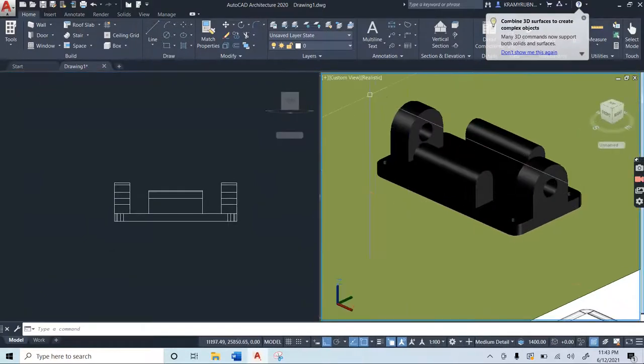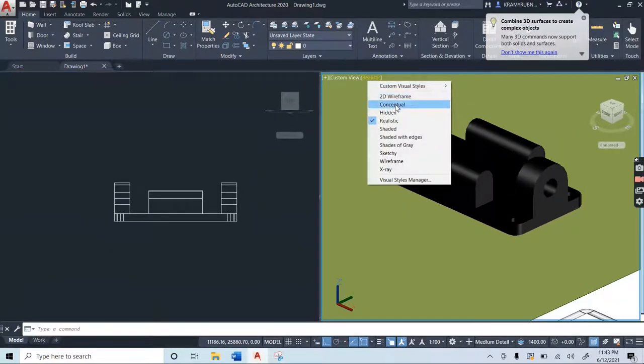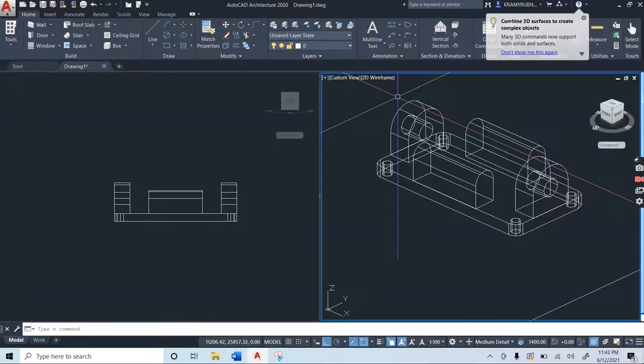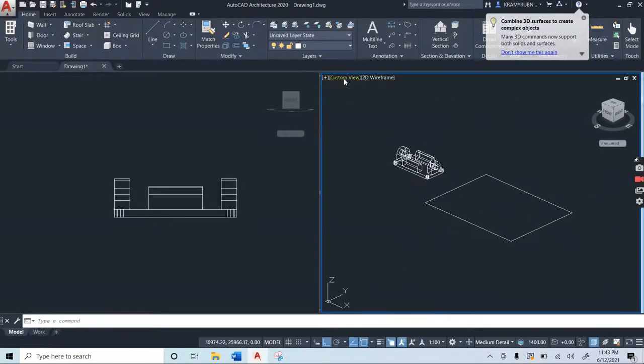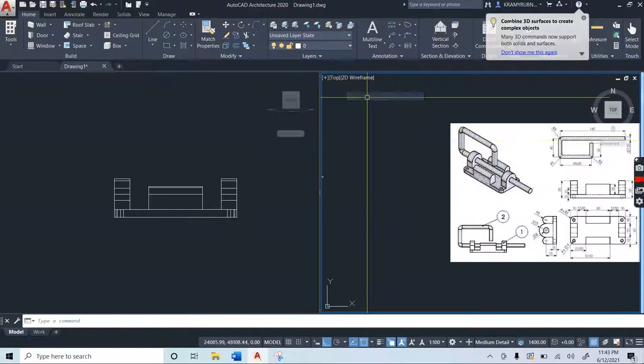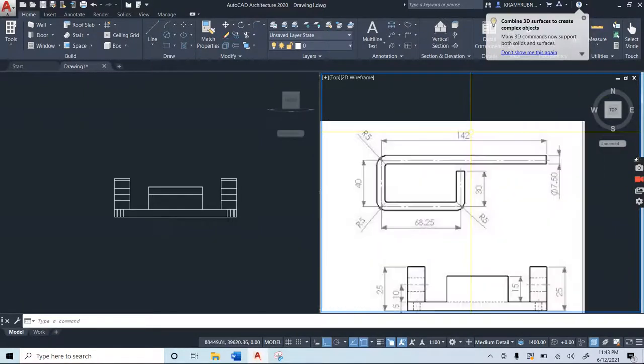Let me switch this side back to wireframe. By the way, let us take a look at the top view so we can obtain dimensions for our pin. Our pin is 142 in length, and then there is a 40 in height. Then we have a 68.25 coming back, and then there is a 30 going down.